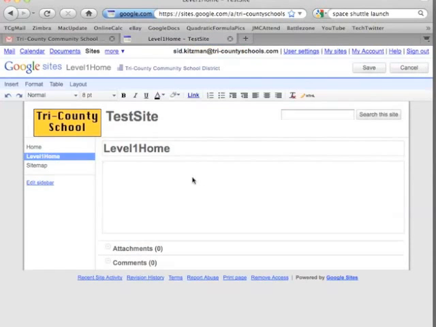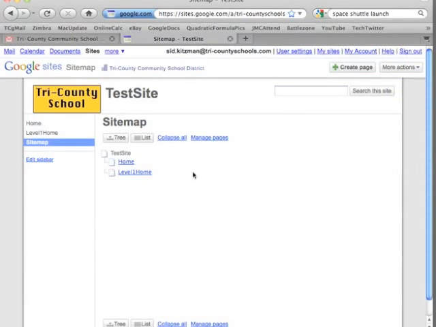All right, now, if you get confused as to where your pages are in the little hierarchy, you can come over here to this link that says Sitemap. And here's the web page I have so far. I've got the home page and the level 1 home page both at the same level. So here's my site, and then here's those two pages at the same level. I can go back over here and click on my level 1 home.